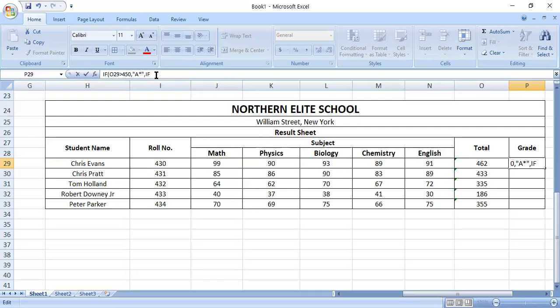Then again write if, bracket, O29 is greater than, suppose 400, then comma, quotation mark, the student will be getting an A, then close the quotation mark. I hope you're understanding this. It's very important to understand how the formula works.